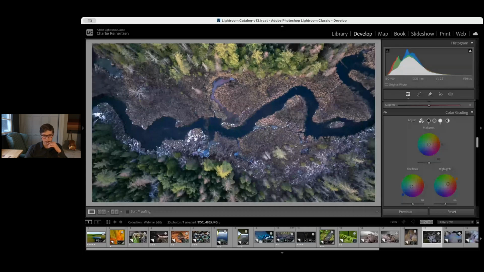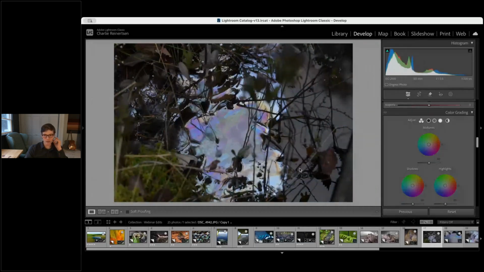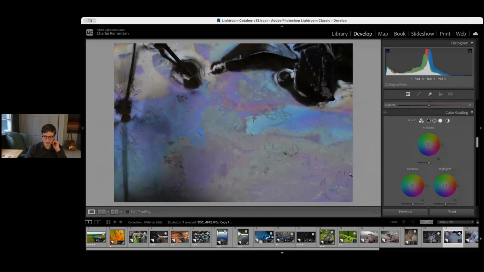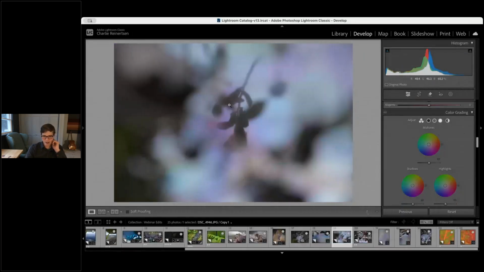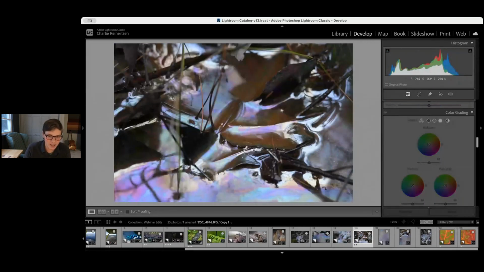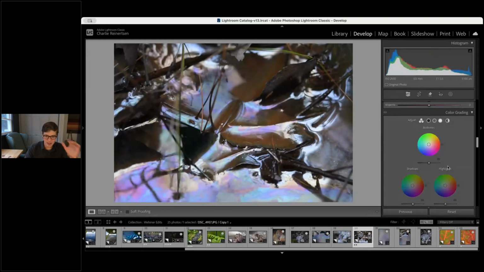This last image I wanted to throw in just because there are nitrogen fixing bacteria in our peatlands, and they create these areas that kind of look like oil spills. And this is totally flat out of the camera.